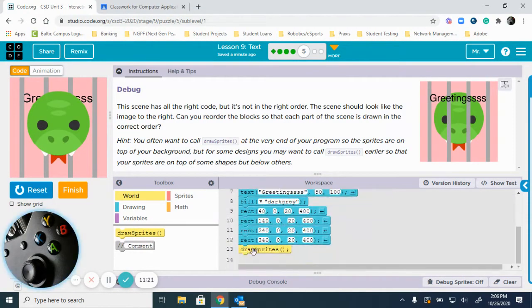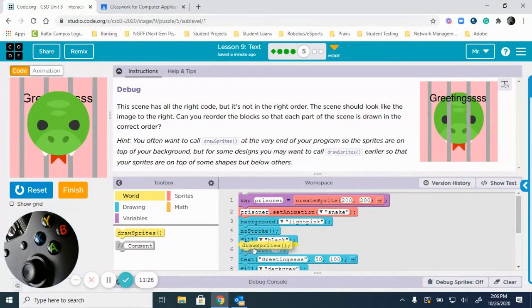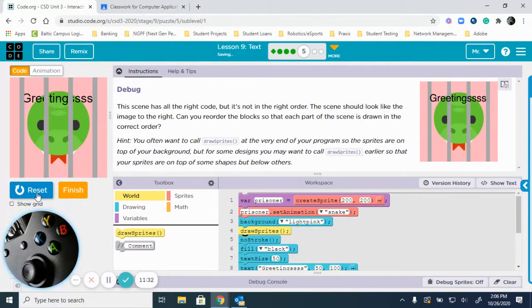Okay, so I need to move my draw sprites block to line, let's go to line 3. In between line, let's move it to line 4, right below background. So now when I press reset and run, my snake shows up behind everything, other than the background. If I put it behind the background, the light pink background is going to show up.